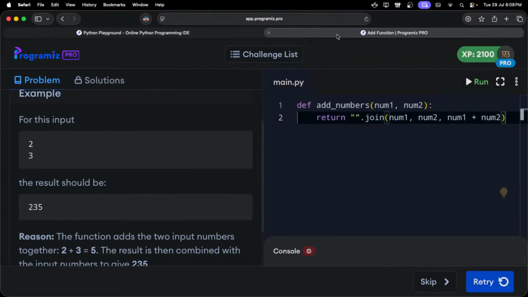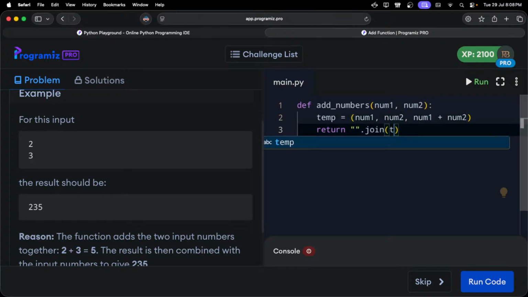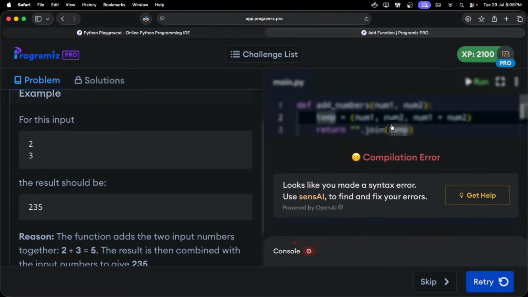Iterable. So to do that, let's make this into an iterable. Maybe a variable temp equals to, right? Inside that, let's just add this thing, and then let's just do temp. So since this is an iterable, that can be iterated over.